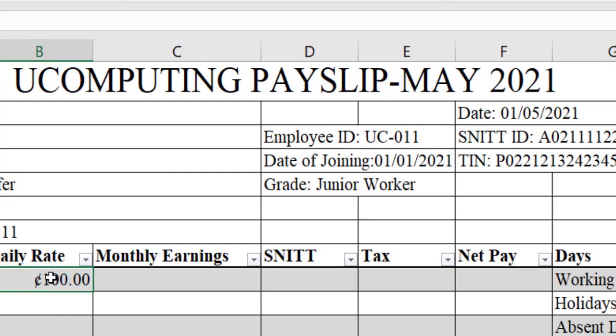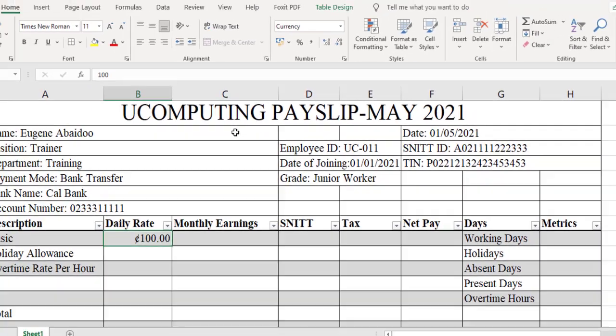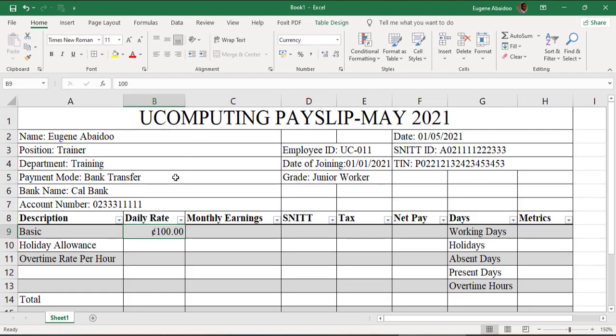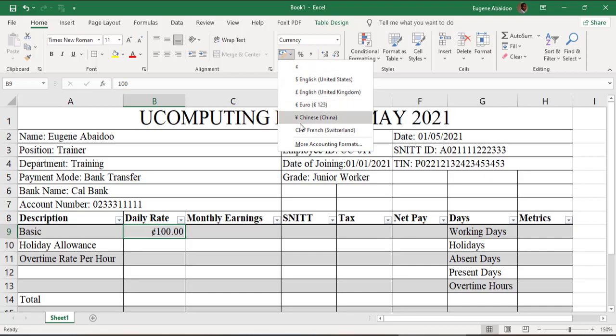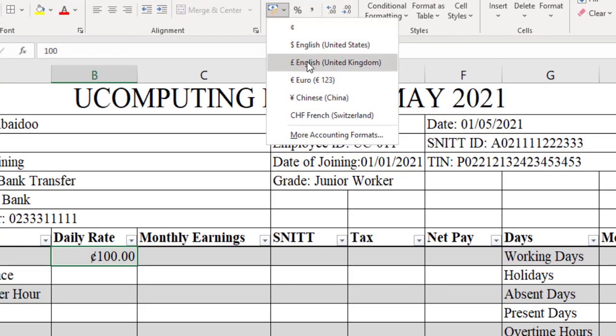This is in Ghana cedis, but it's not like this by default. I'm going to take you through how I changed the symbol, because by default the currency symbol here is in dollars, because Microsoft Office was built in the US by Microsoft, so they use the US currency as the default currency for the software. So to change the currency, you can use this option over here to change it.